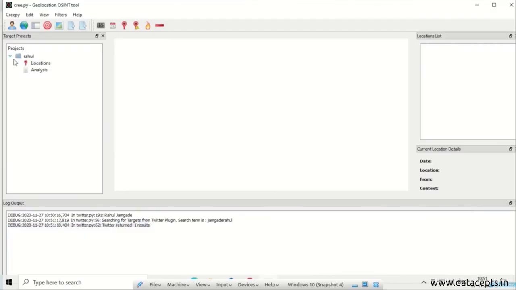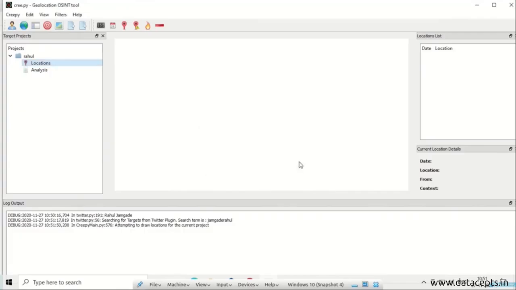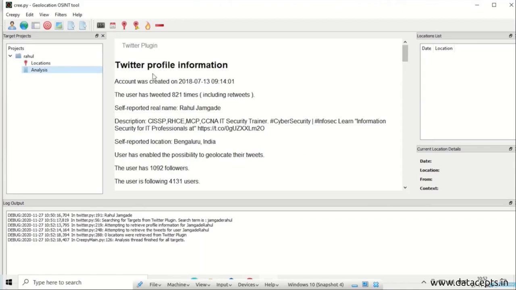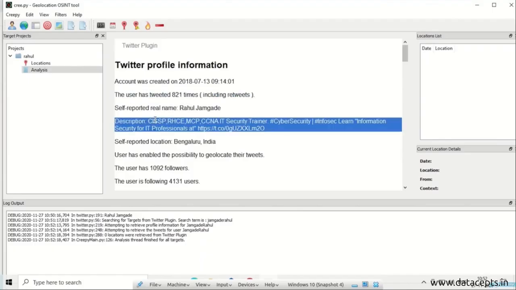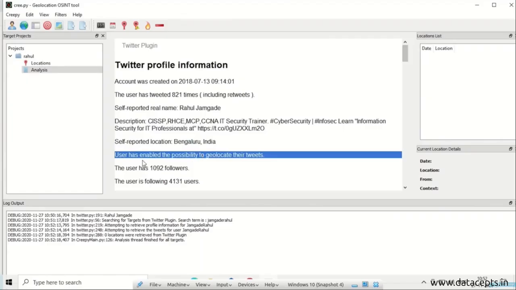Now for this project, let's try to find out the location of this particular person. No location found. That should be okay. Let's go to the analysis. It is trying to retrieve the tweets for user Jamgade Rahul. Here is the information for that particular user. The account was created on such and such date. The user has tweeted so many times, the description, the self-reported location, the followers and the followings.